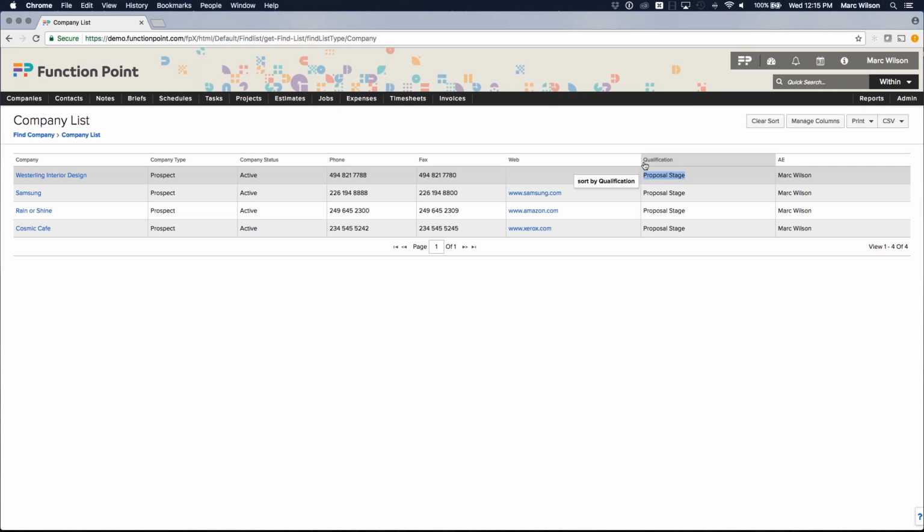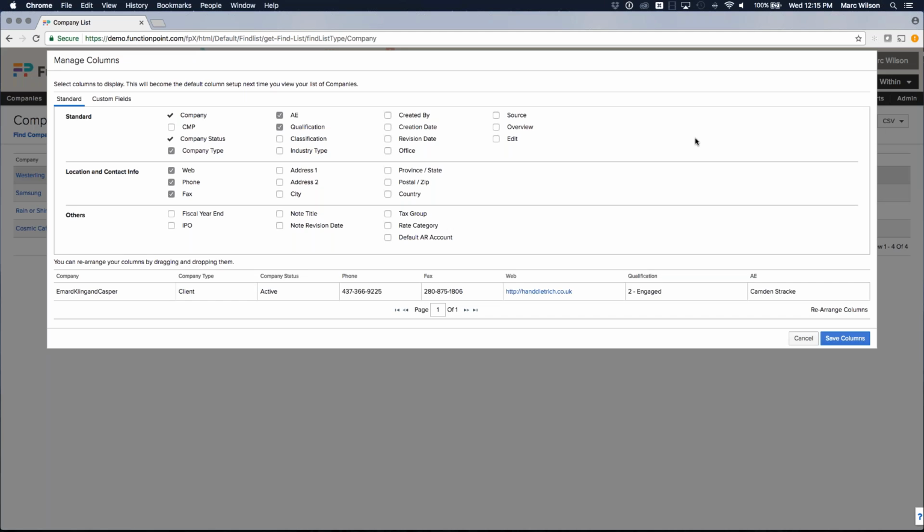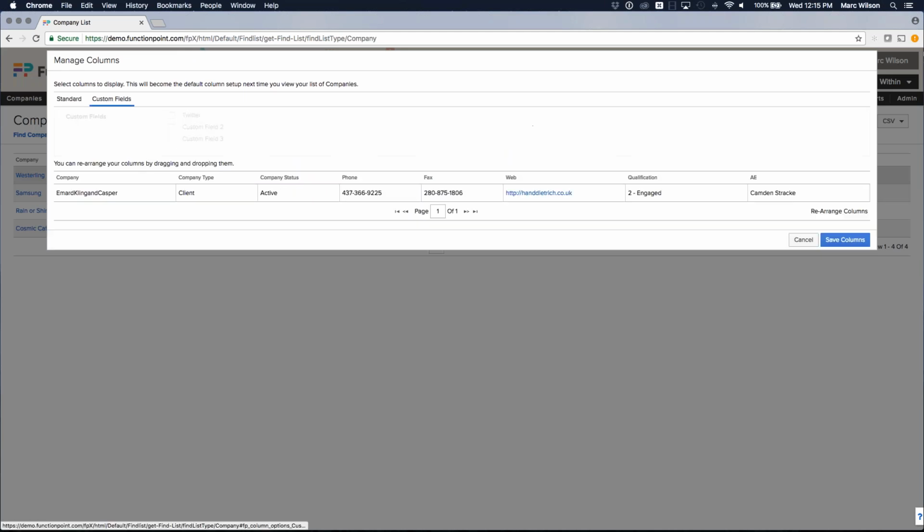And you can, of course, include these fields by selecting to manage columns, which anyone who has been on these webinars before will recognize this type of thing as I go over it on almost every one. And also you'll notice the custom fields option as well that's available for you there.